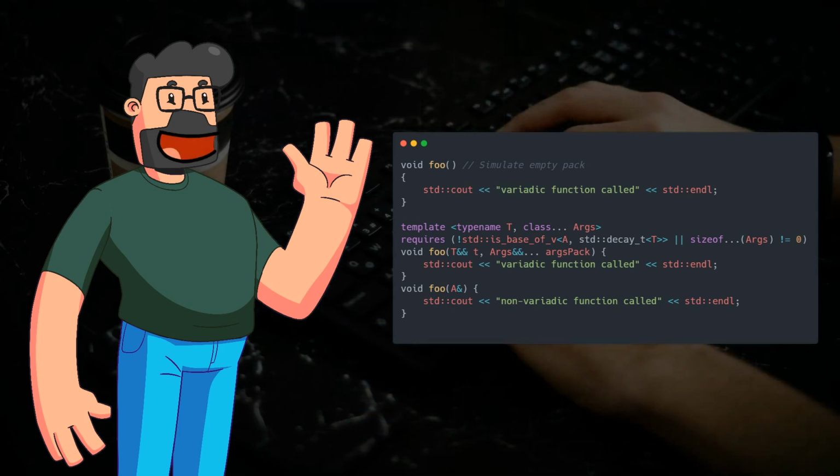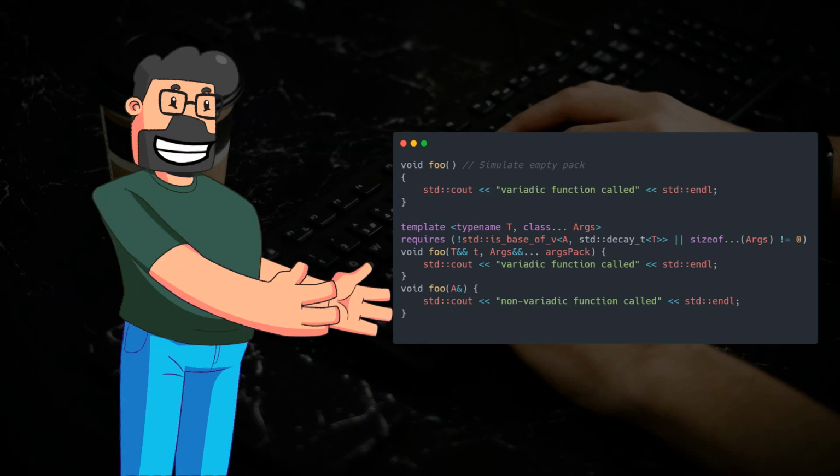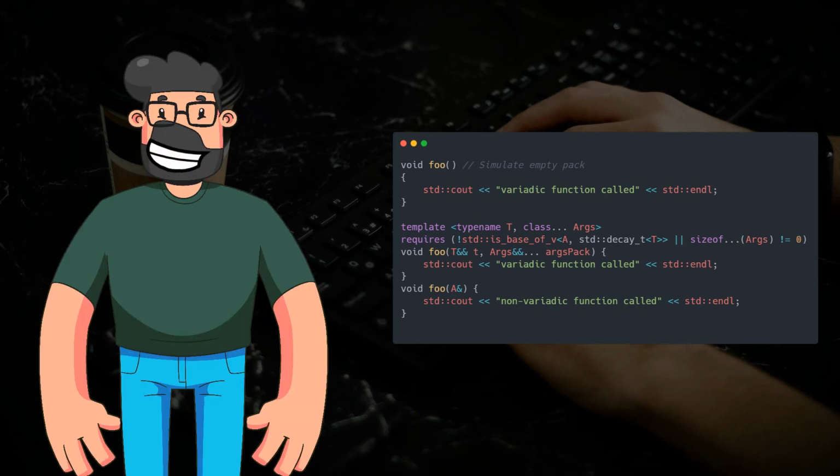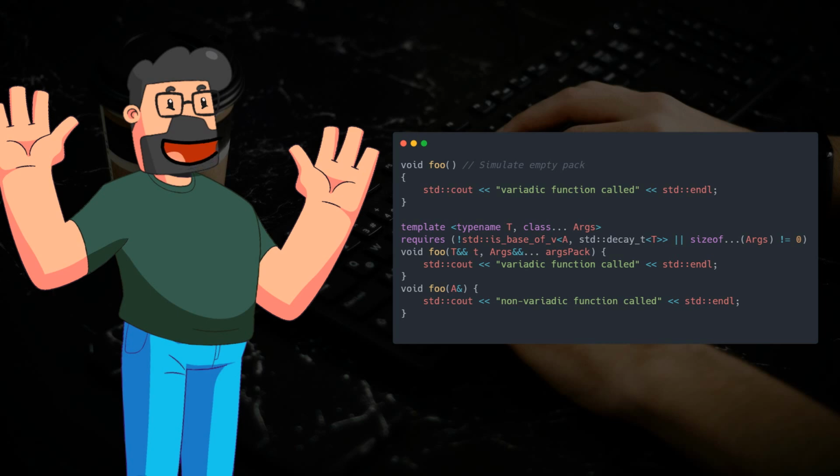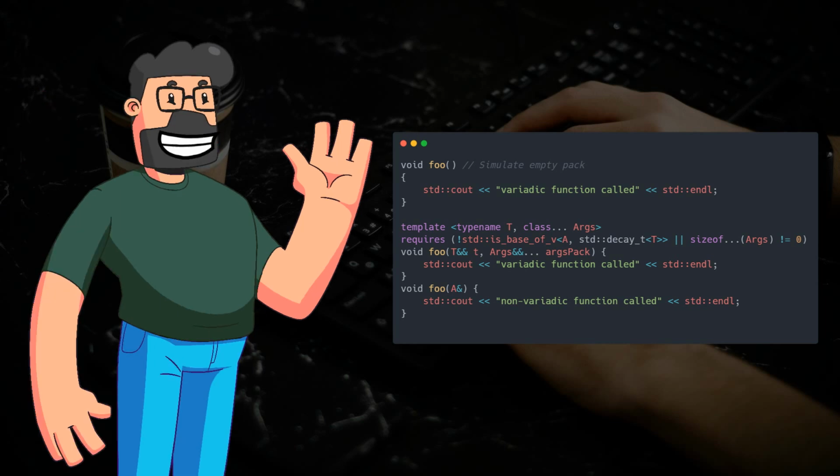The solution to this problem involves adding an extra overload to the existing functions and constraining the template to ensure that the correct function is called. By introducing a function that simulates an empty pack and using a type trait to check if the argument is not a base class of a certain type, we can guide the compiler to select the appropriate function overload. This approach allows us to maintain the variadic function while ensuring that the non-variadic function is called when necessary. It's a clever workaround that elegantly addresses the issue at hand.